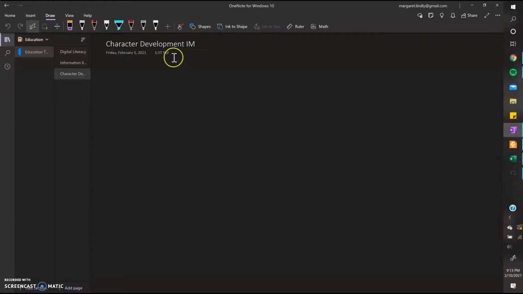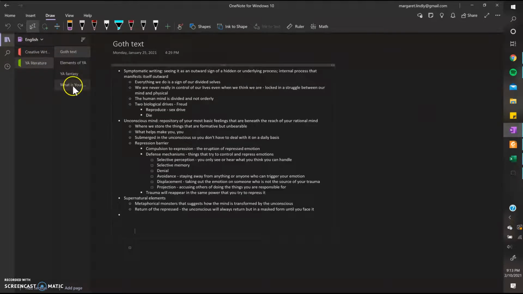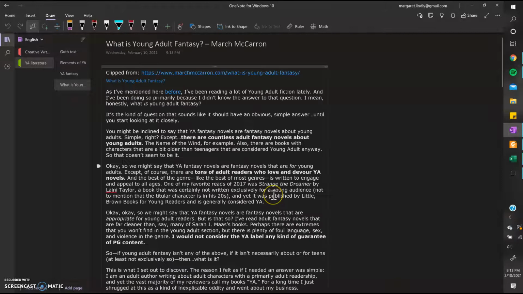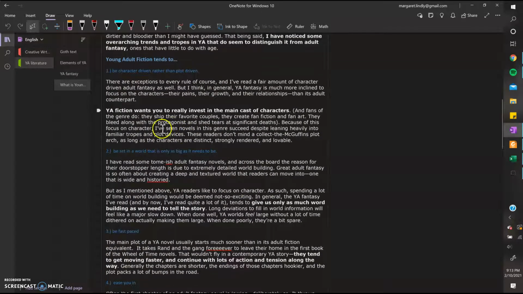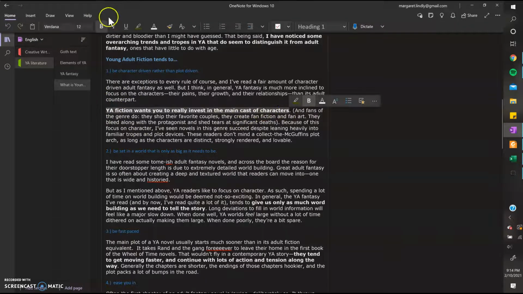Then I can go back to my OneNote notebook, go up to my English area, and here is the article. I can then highlight different points that I want to use. So for example, if I want to highlight this point, I can go up here in my Home tab, select what I want, highlight, and I'm good to go.